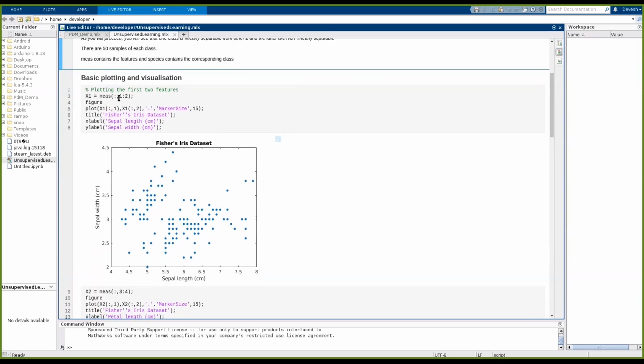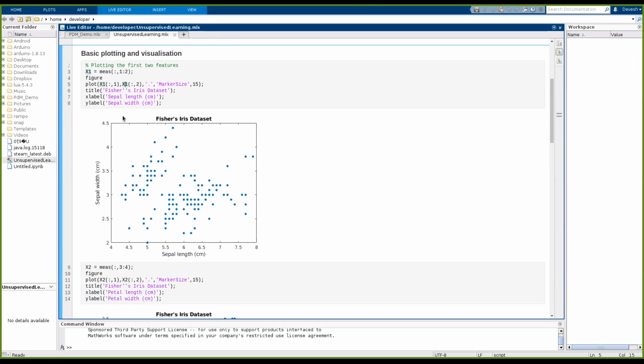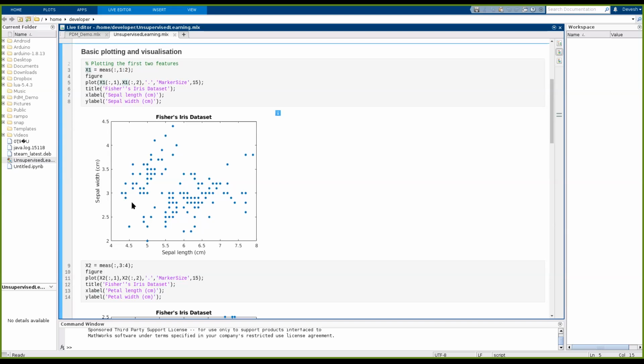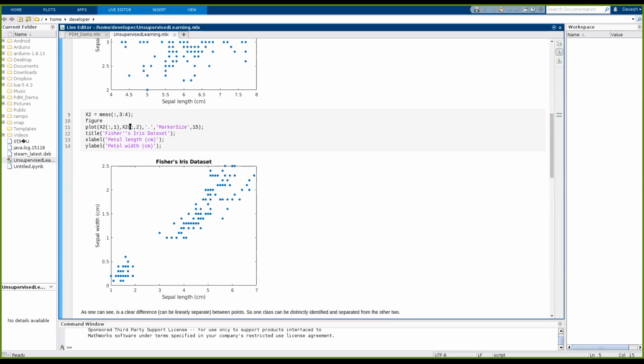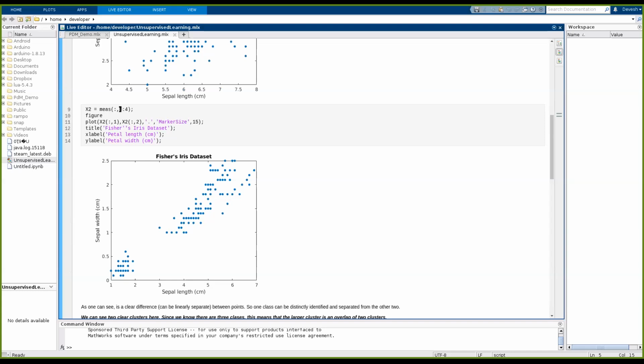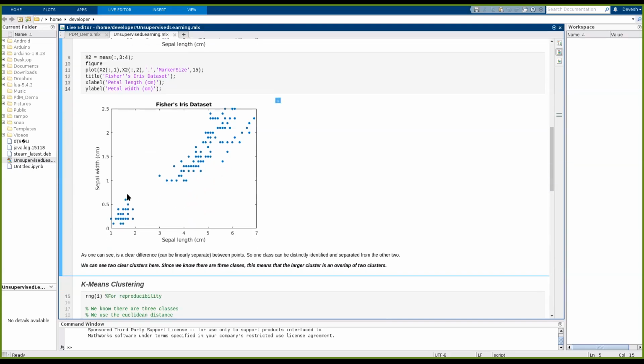So basically, I've taken the first two columns here and made a plot out of it. As you can see, there's a clear difference. You can clearly separate these data points from these data points. These are the first two features. Let's view it for the remaining two features as well. I've taken the third column and the fourth column. Again, we can see there's a clear difference between this cluster and this cluster.